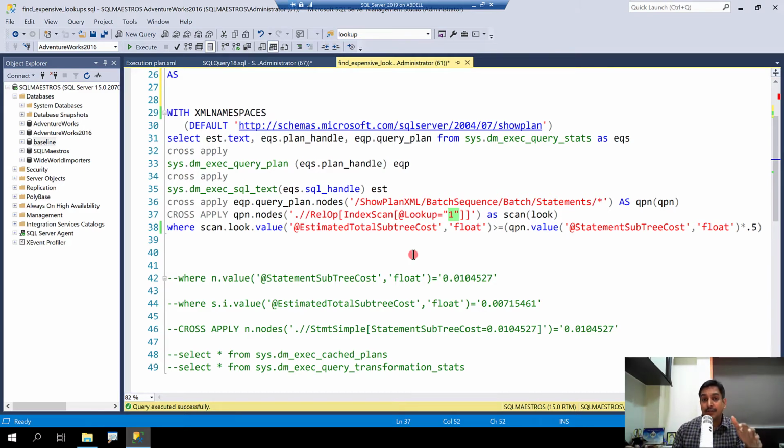But the XML output that you saw said lookup equals true. So just a bit of intricacies there. And I put this alias as scan look. So what we are trying to do is, in the result set that we are preparing in memory, we are traversing these XML child elements and getting everything into the result set.